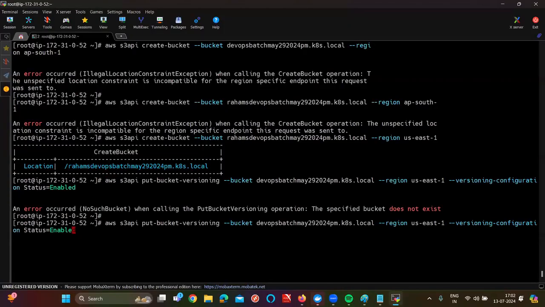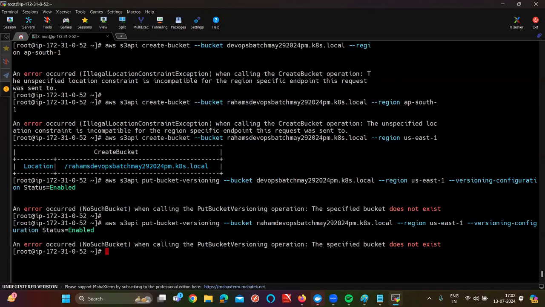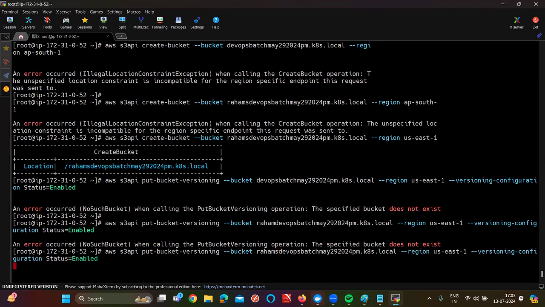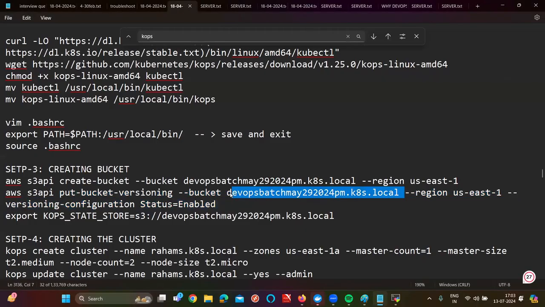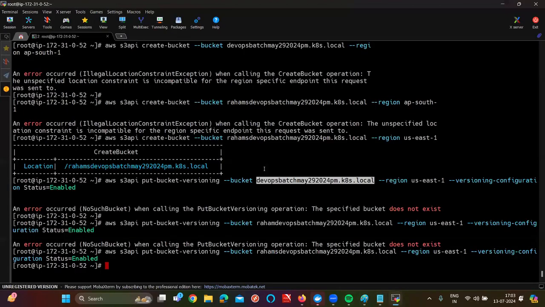Wait, I think the bucket name is wrong. I need to give the name Raham. At the start I had given the name Raham. Let me add this one, Raham. Sorry, yes, I need to give Raham. So now it will work. Is the bucket versioning enabled now? Yes. In the same bucket name, I need to replace it everywhere because it has to match with a different name. And again, you need to give some different name, guys. I hope all of you know this. Right? It's not copied. Wait.